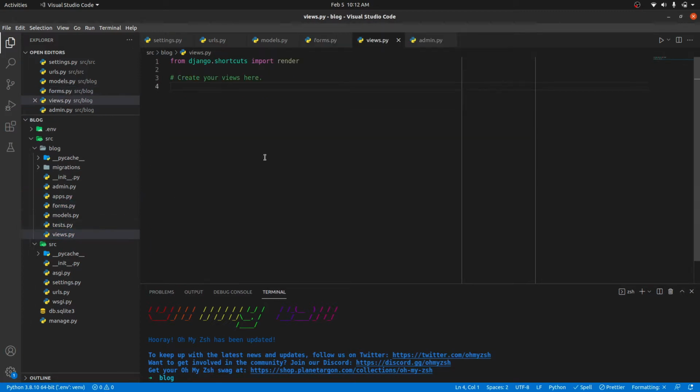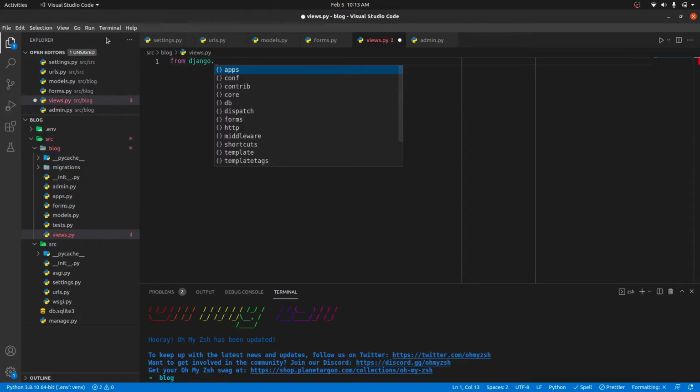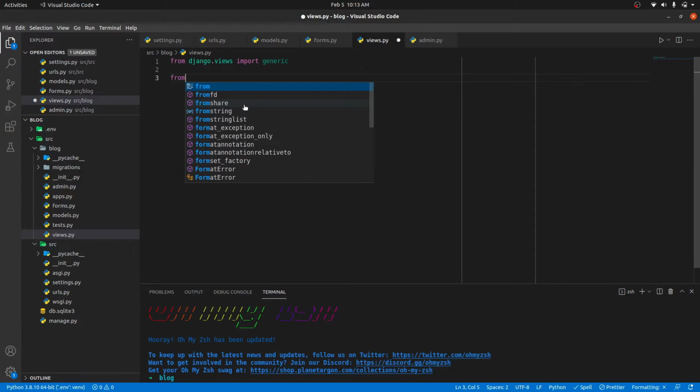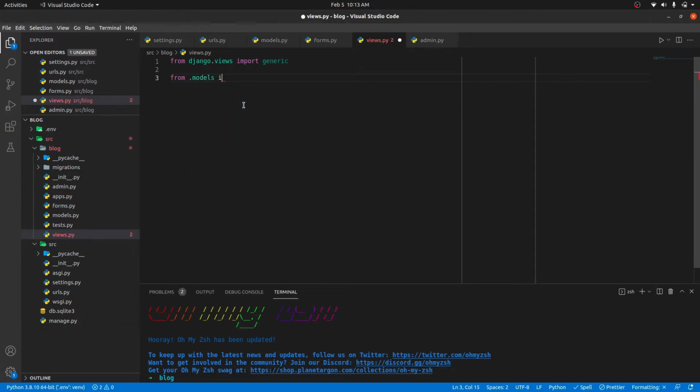We'll go to the views.py first and we are going to import a few things. So first of all, I'm going to import from django.views, I'll import generic. What we are going to use for list view will be the class based views. For that I'm importing this generic. Also we need to import our models and forms. So let's do that as well. So from .models import Comment and Post, both of them.